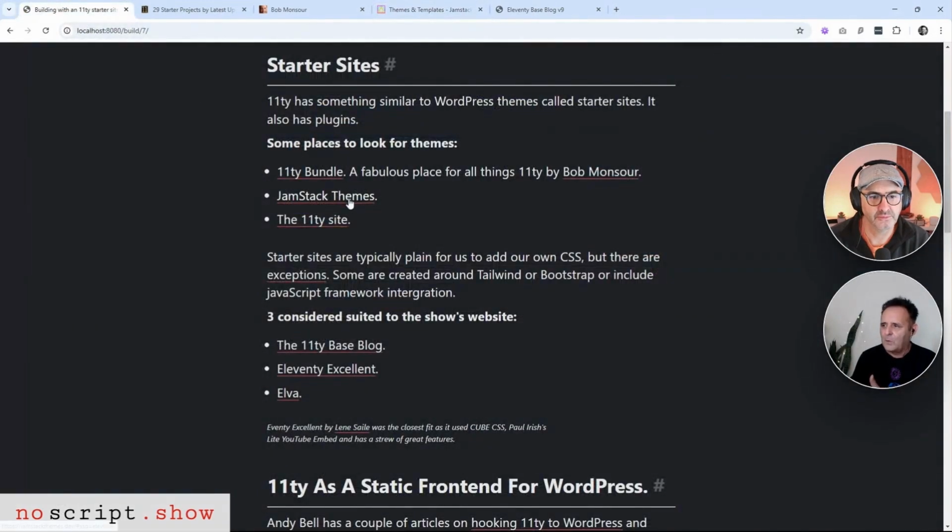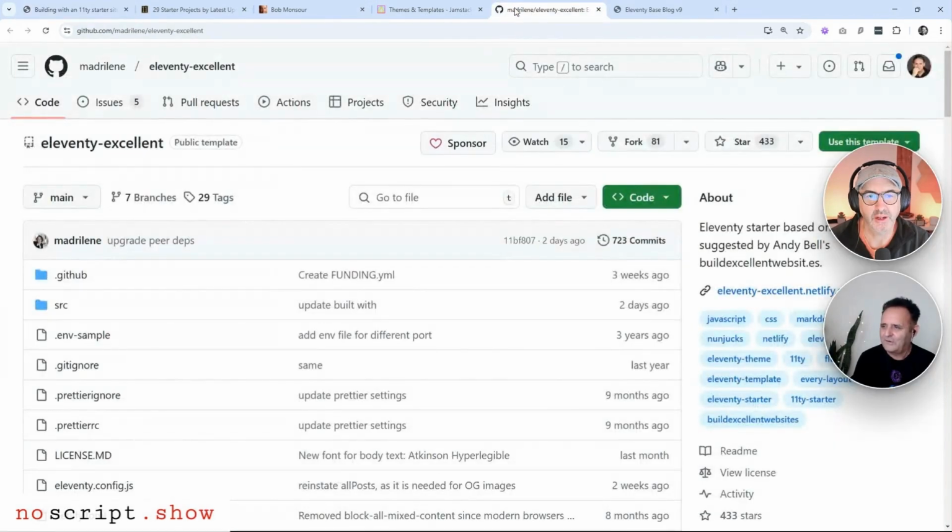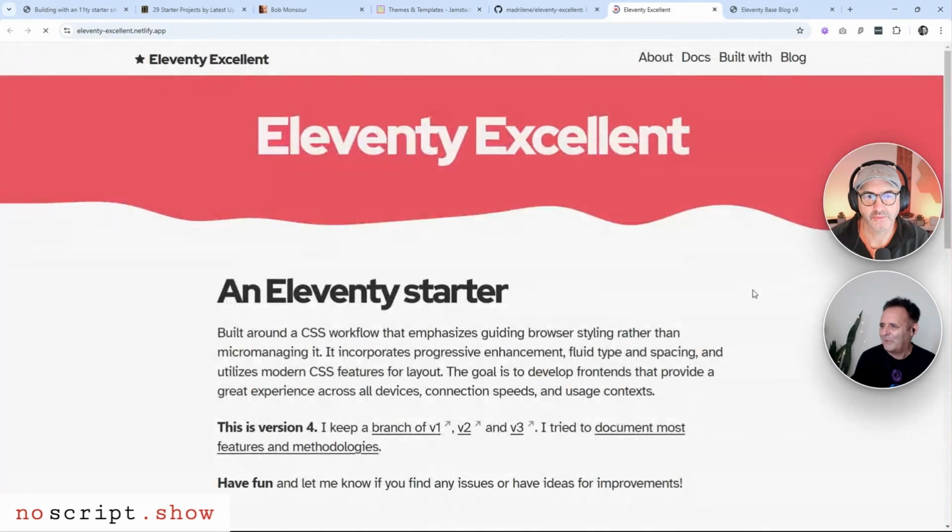Some of them, though, what might be useful if you're somebody who uses Tailwind or something, some of them are integrated with that, or Bootstrap, or they're integrated with some of the JavaScript frameworks as well. But as mentioned, there were sort of three, I think, for us. The base blog, which I ended up deciding to use, and Eleventy Excellent, which you've seen before. It could have saved us a lot of time, I thought.